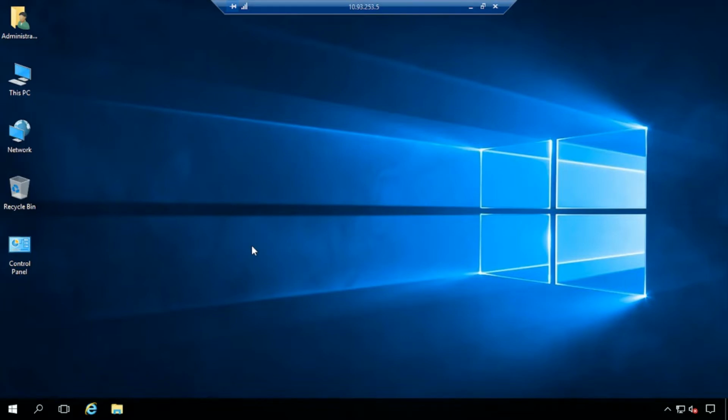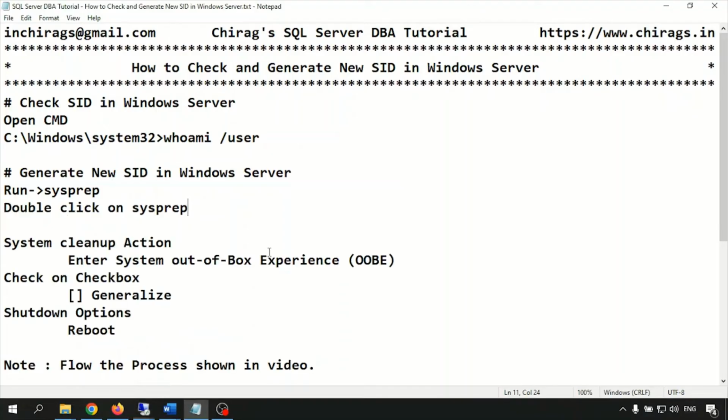What is the procedure for checking the SID? Open CMD, run as administrator, or you can run it simply also, that's not an issue. So I'm running that, and I have this command: whoami /user. It will give you the SID.